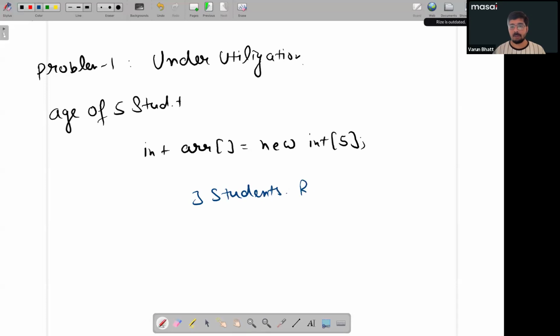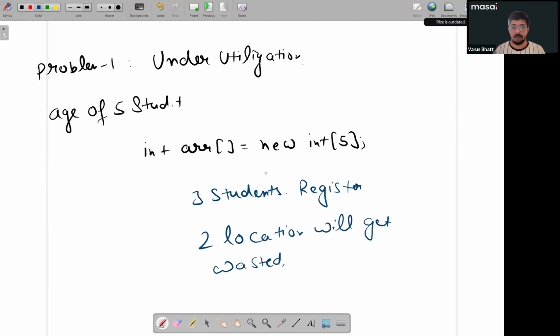Only 3 students registered, done the registration. Now what will happen? The two locations will get wasted. दो location waste हो जाएगी हमारे पास. Okay, because 3 students are registering and there are only 2 locations actually left. So that is the main problem. So first one is underutilization.